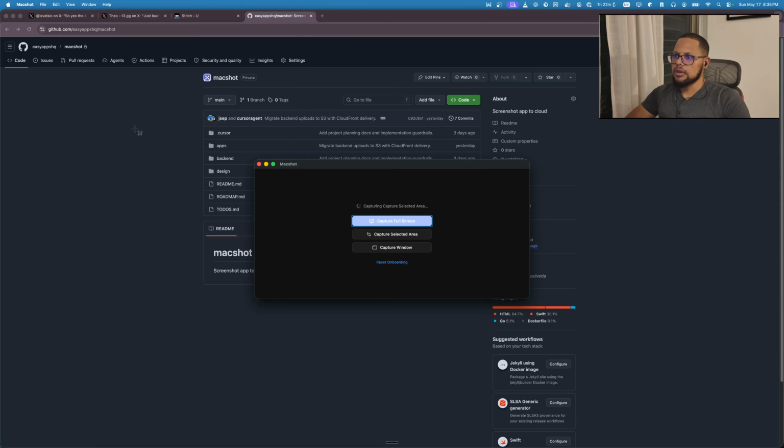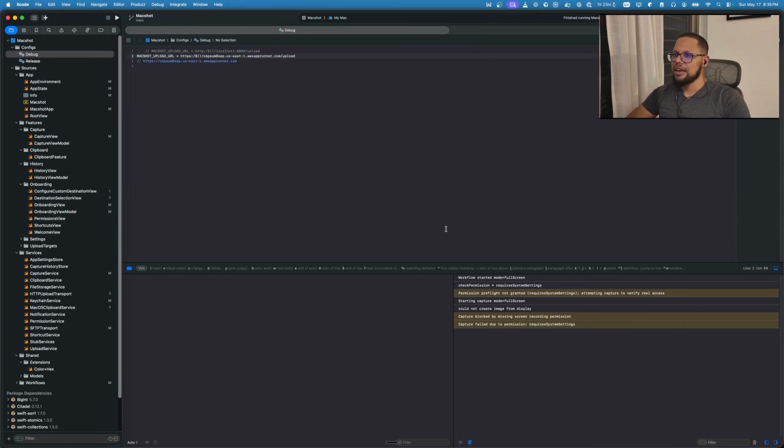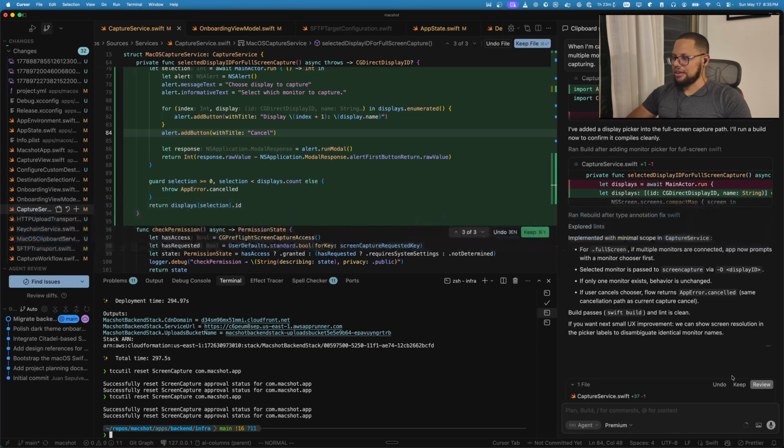Capture selected area. Huh. Wow, it's super fast. Okay, so every time I click capture, I need to hide the app if it is visible, because otherwise it's going to be in the middle of the screenshot.